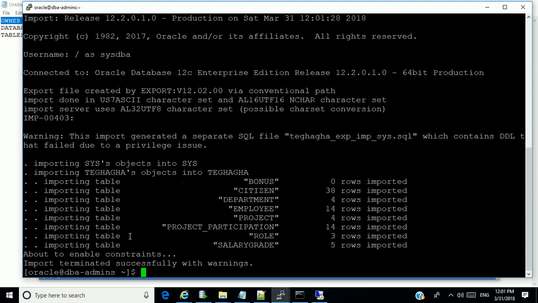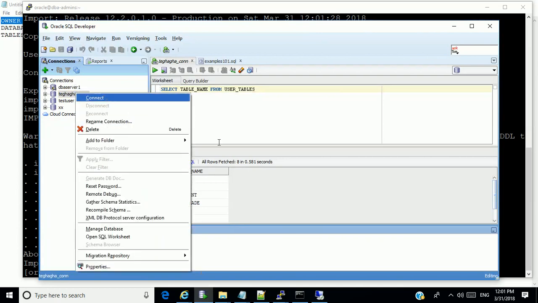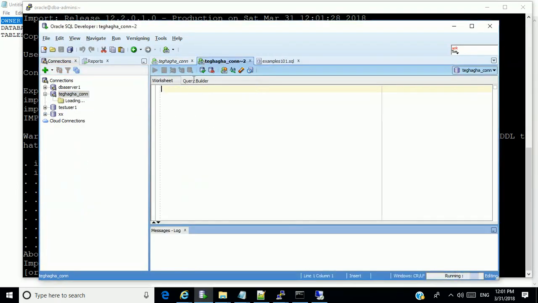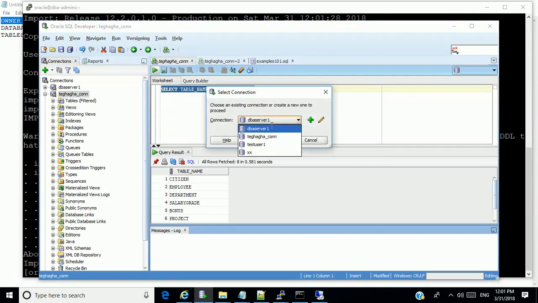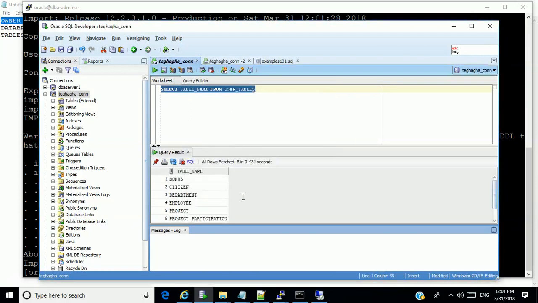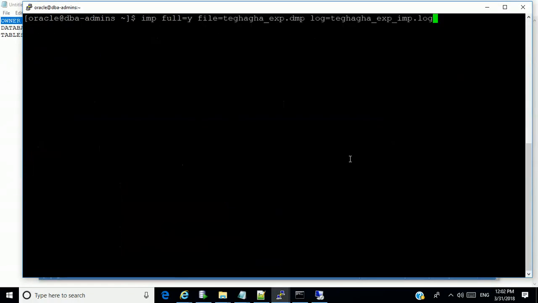So you can see all the objects are now imported back into TA Gaga, and TA Gaga now, if I connect again from remote and I run that same query, you can see it brings out the tables again. These are the tables that have been re-imported, okay? So I can equally export the database. Okay, I can export only a table. Let me just try this one. A table called employee, isn't it?